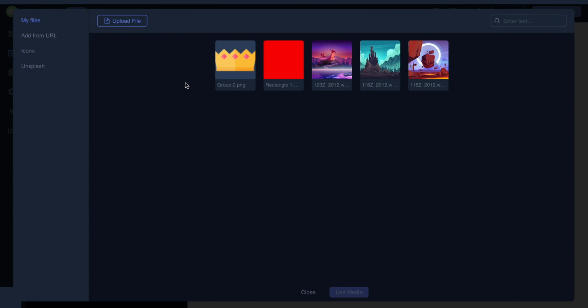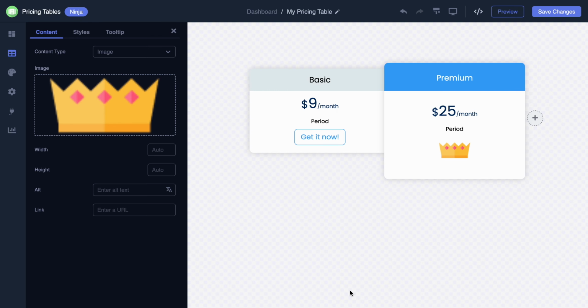Choose an image you want to display from the Media Manager. You can also adjust the image size and add a link.